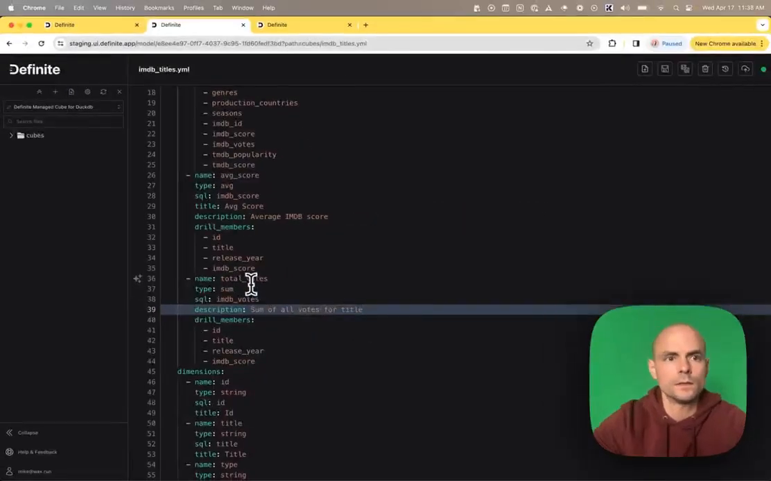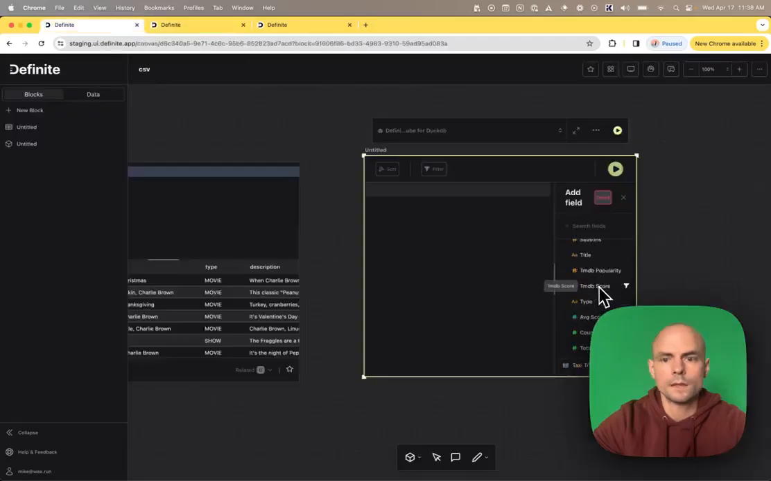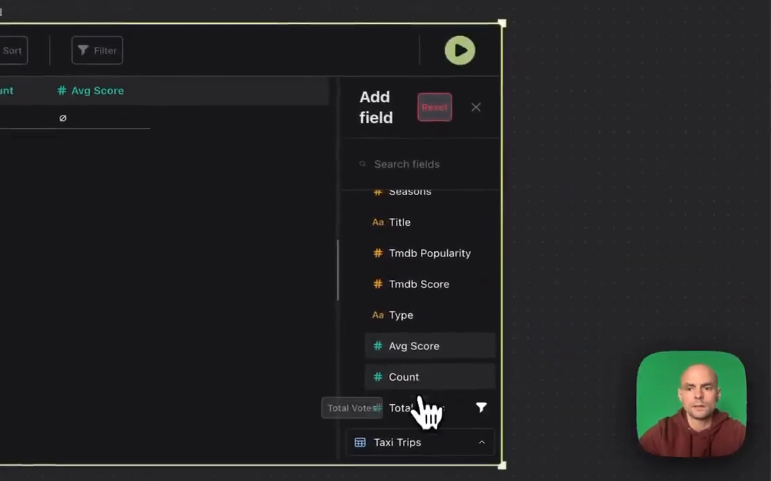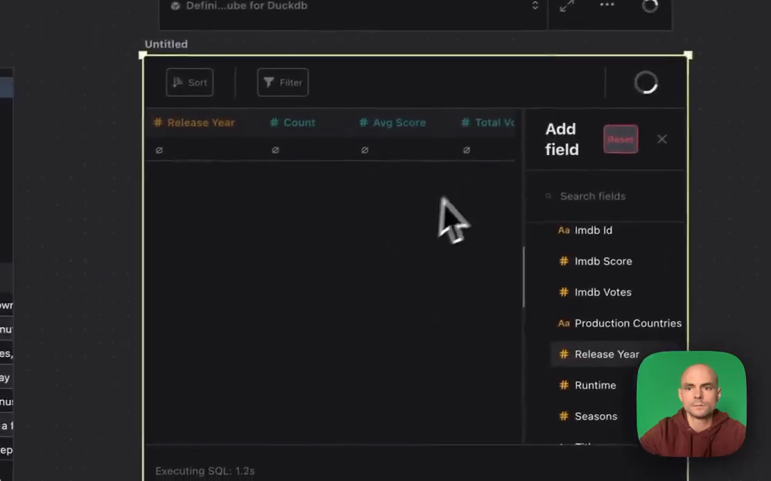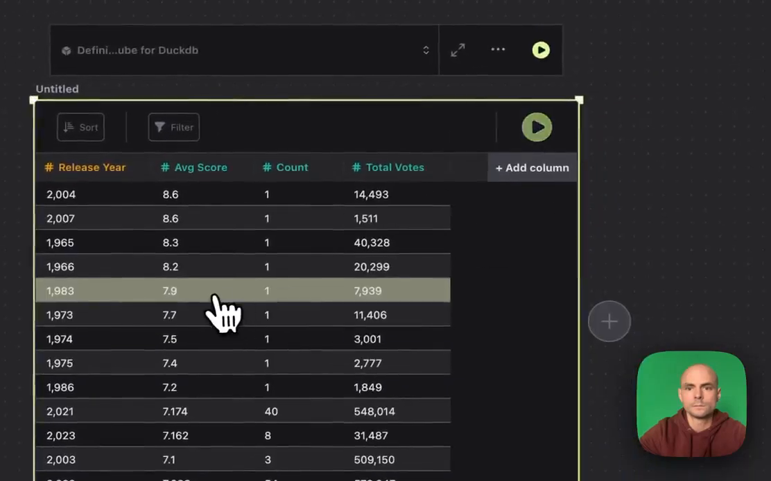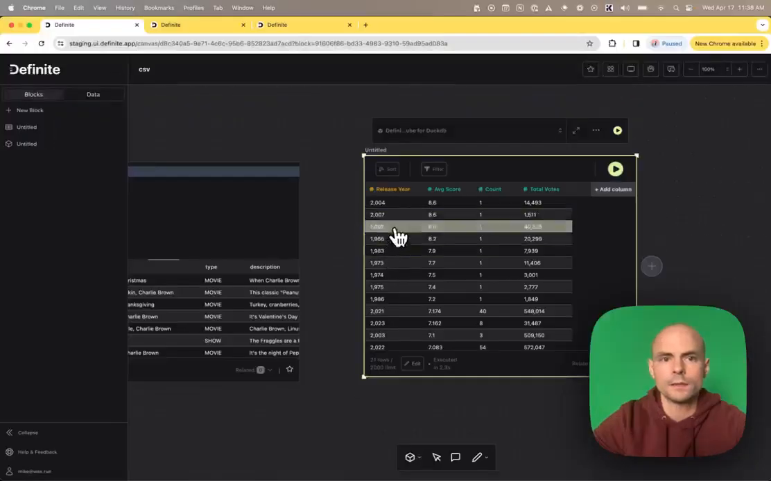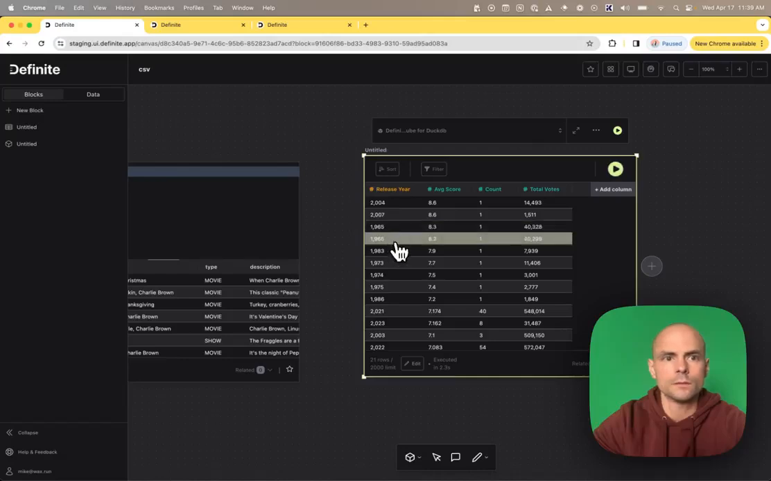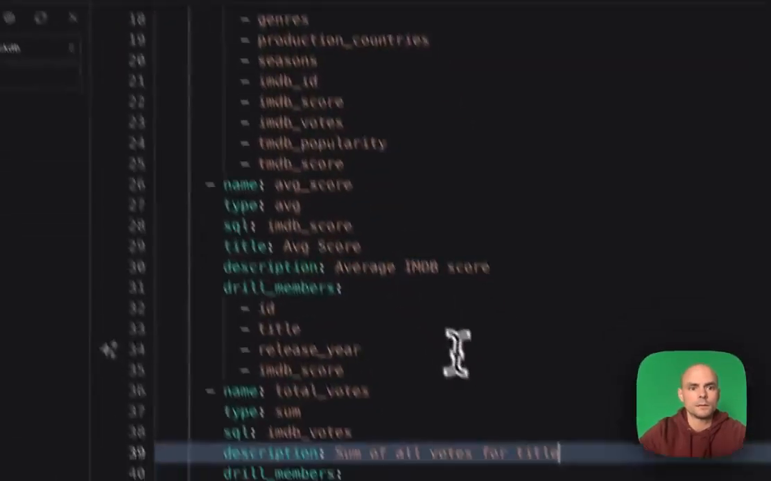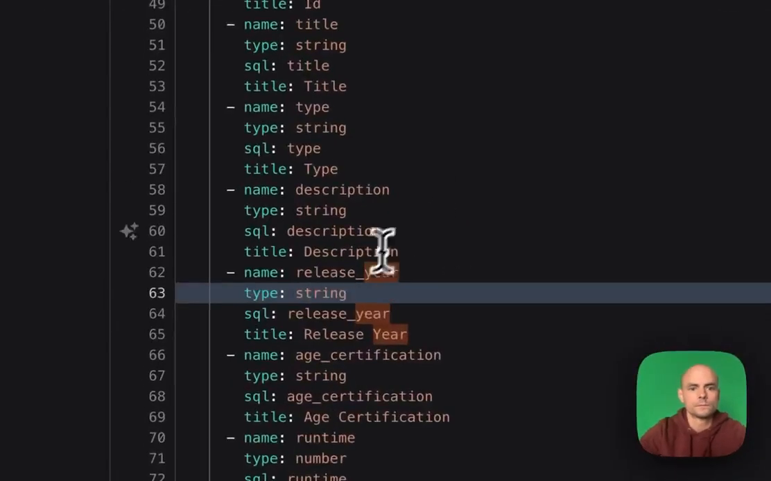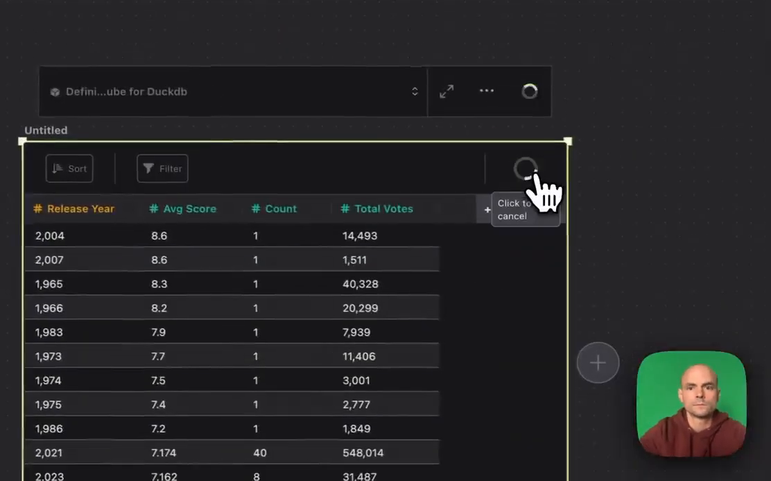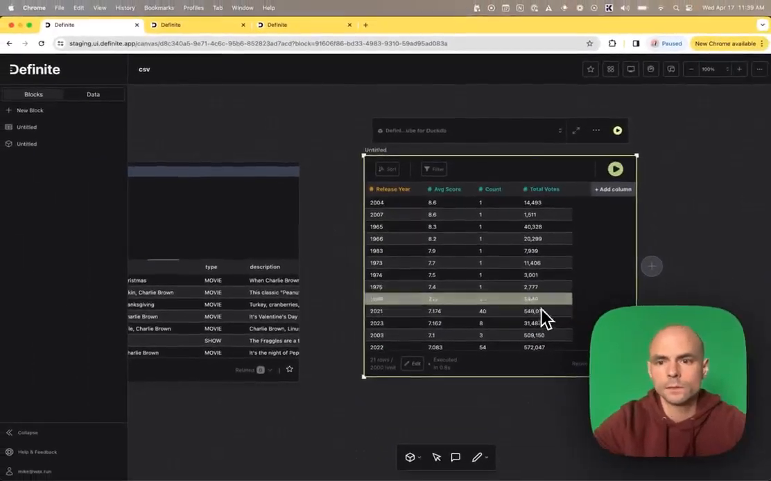All right, now to use this model, we will jump back to our canvas. I want to see the average score, count of titles, total votes by release year. And I don't want formatting on release year. It is a number, but I want to just show the year without any commas, obviously. So let's jump back to the model. Commas are gone. We can plot this.